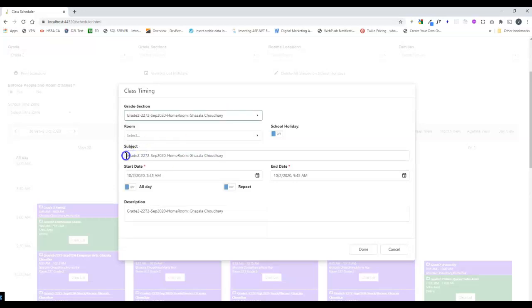You'll notice that the subject defaults to the grade section. For the subject line, which actually is what appears here, you don't need all of this information, so we can get rid of this in the subject line and just have grade 2 homeroom Ghazala. The description, again, defaults to the grade section, and you can add any other information that you might want to here, that there's an extra teacher in the room, that this room is streamed online, those sorts of things.